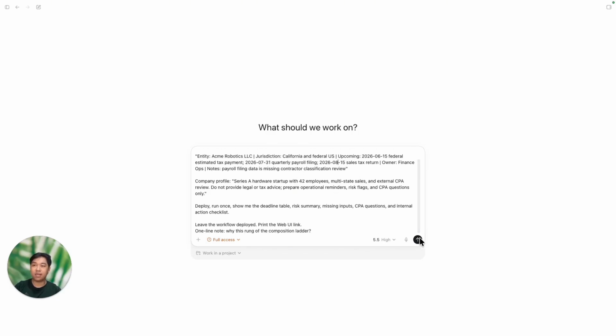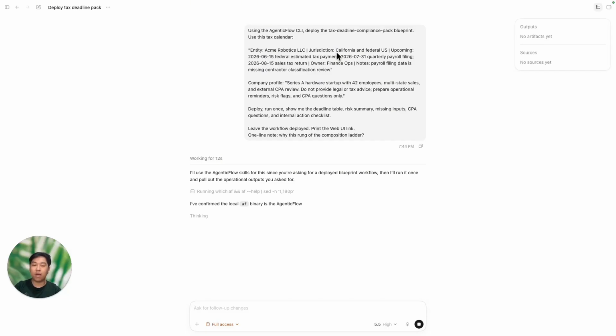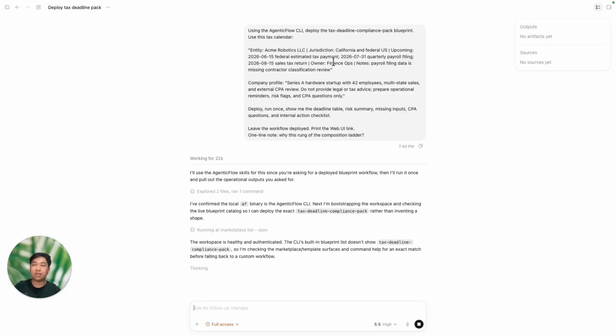It's extremely simple. Just copy this prompt into Codex and run it. In this prompt, we've assumed some corporate information and legal areas, upcoming deadlines, the person in charge, and a note categorizing any missing personnel. The prompt also clearly states that it is absolutely important not to provide any legal or tax advice, but only to offer operational reminders, risk warnings, and questions for the CPA. So in the end, this workflow will produce an output in the form of a deadline table, a summary of risks, a list of missing information, questions for the CPA, and an internal circulation checklist.